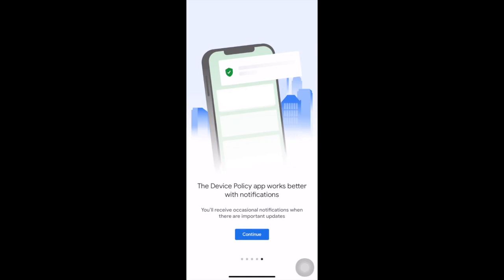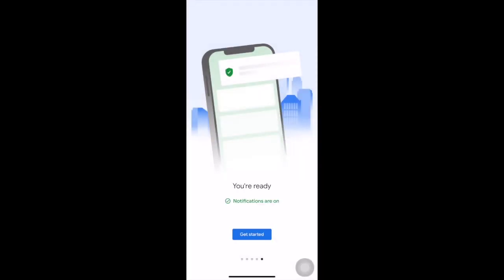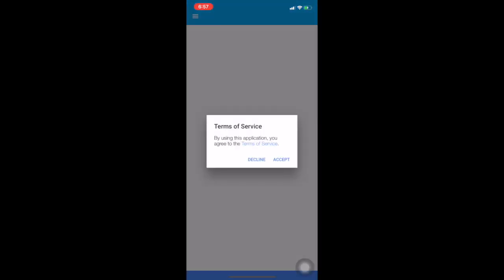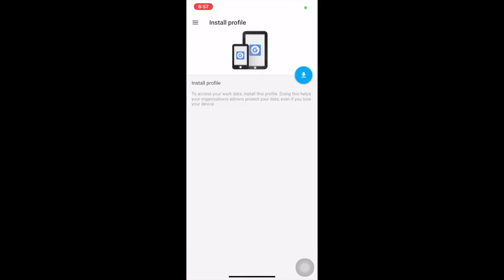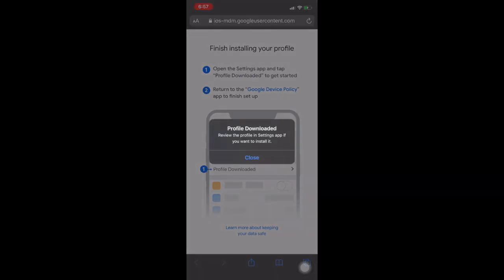Click on continue, click on allow, get started. As usual, we are using our official mail id, so the bottom one is my official mail id, and click accept. Click install profile. It will ask you to install the profile. Click on this down arrow mark. Now it will ask you to click on profile downloaded option from your settings.